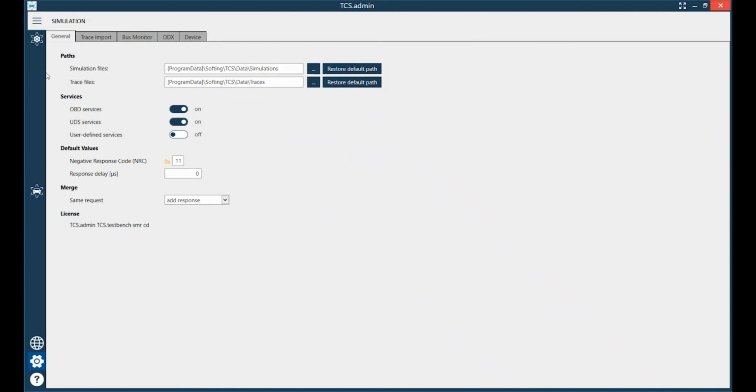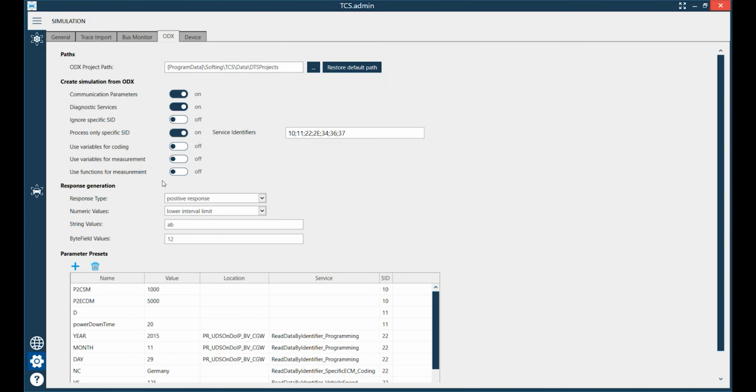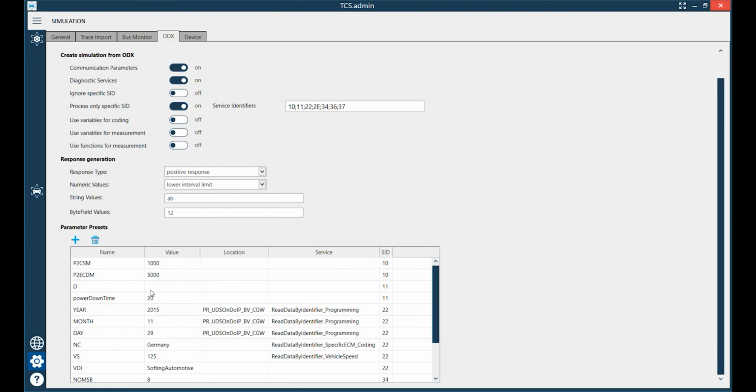If I go to the settings page, tab ODX, then I already predefined some response parameters. So you can here define the short name of the parameters. You can define the symbolic value. Maybe I can just give a location in which area it should look for this value.